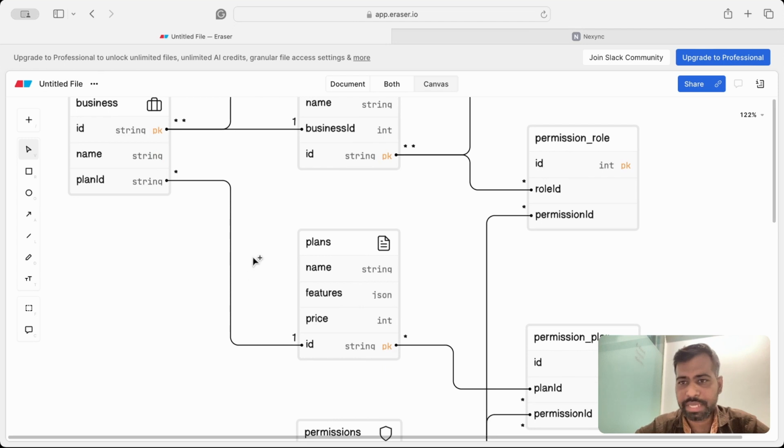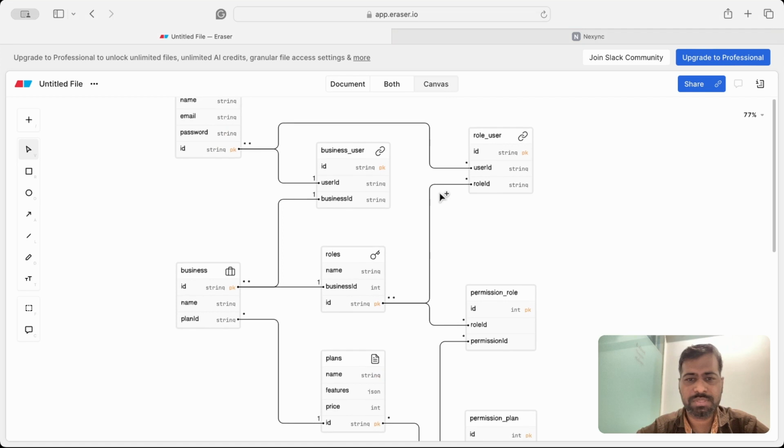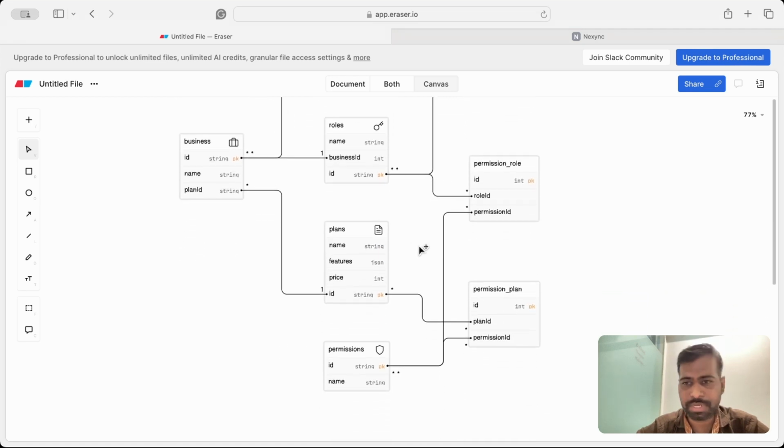The ER diagram I'm showing will not have all the fields. Some fields might get changed and multiple fields will be added, but the basic structure will remain the same. So that's what I'm discussing. There will be plans, some plans like basic, pro, and so on.